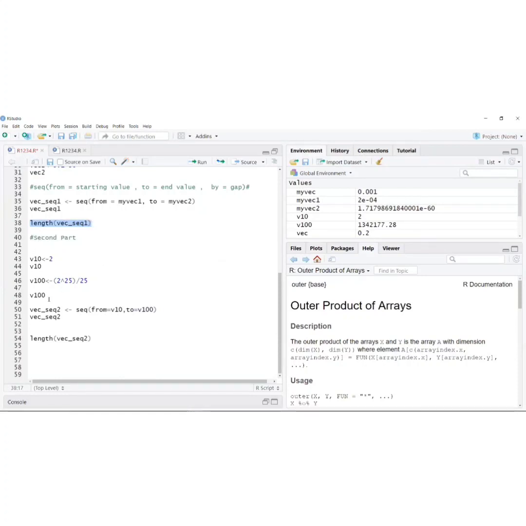Again in the second part, we have to print the sequence. Again, we will use the seq function, with the from parameter, the to parameter, and the by parameter, which has the default value of 1. So from, we have to begin with V10 and end with V100. V10 is 2 and V100 is 2 raised to the power 25 divided by 25. We have to end the sequence here.